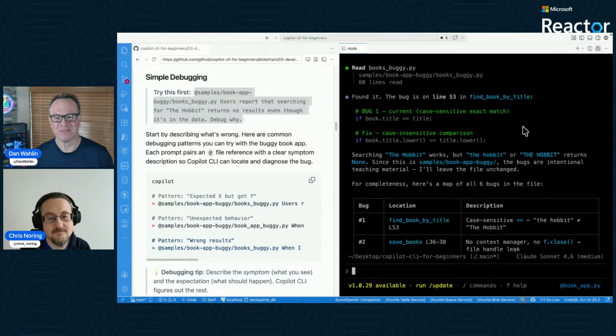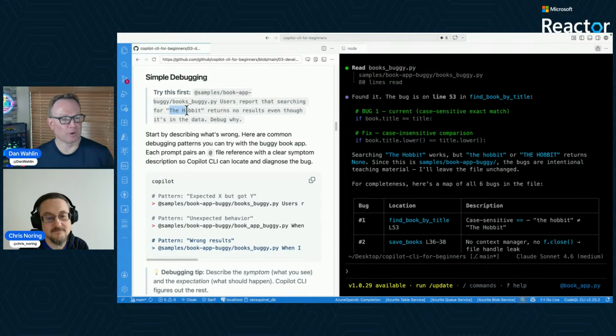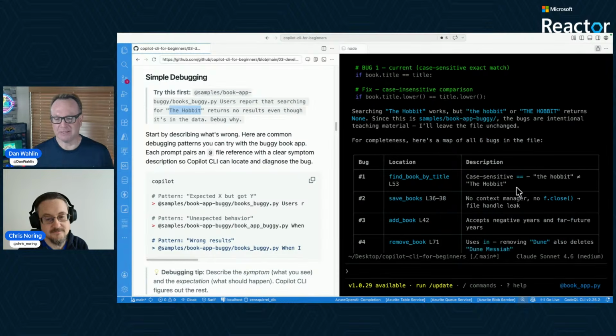So it's pretty neat. So bug number one, it looks like it's a case sensitive exact match. Okay, so a case insensitive comparison would be the fix. So obviously, if we had typed lowercase the hobbit, it probably would have worked. But we typed uppercase The Hobbit, and it didn't work. So it tells us, all right.